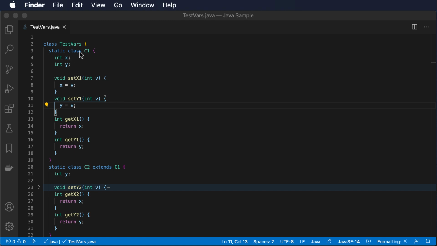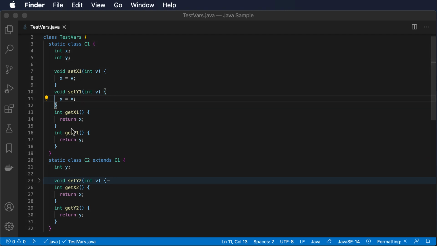So I have a root class, C1, and it has two fields, x and y, and I have a getter and a setter for each one of those. So I'm calling it x1, the 1 referring to class C1, and x because it's setting x. And this, of course, is setting y in class C1. And then we're going to get x and get y.